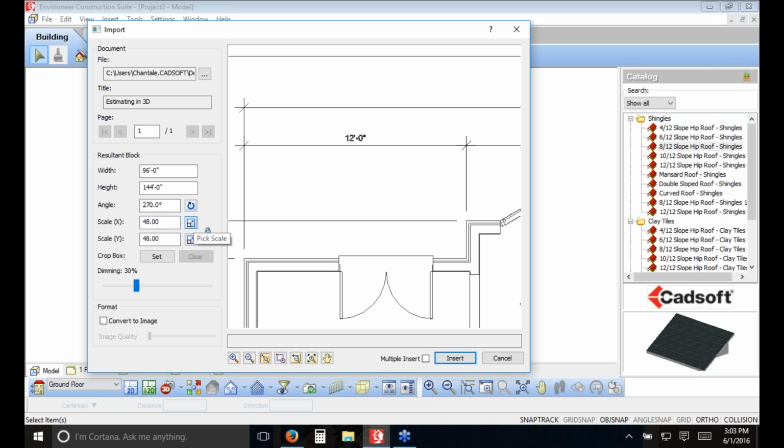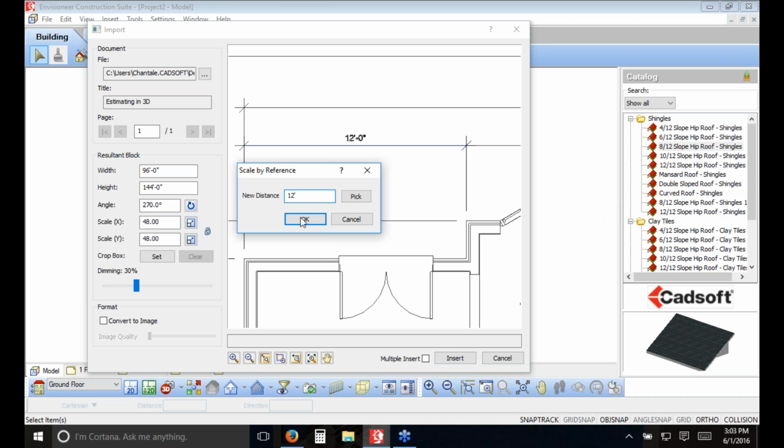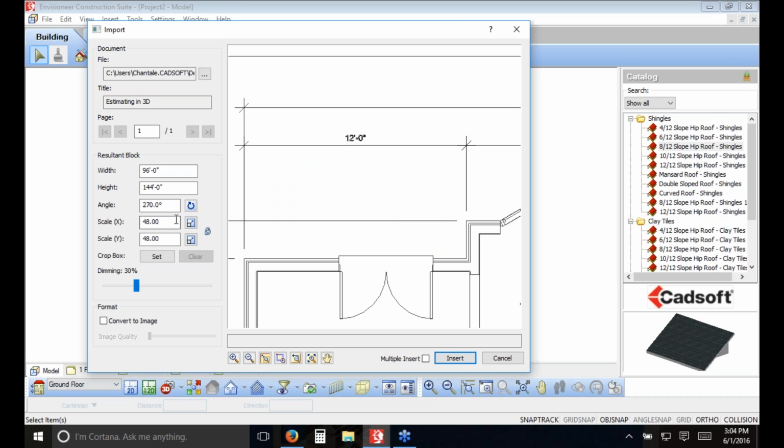So I'm going to pick the scale by picking 2 points of a known dimension: left click on one side of the dimension, left click on the other, and tell it that that is 12 feet. When I click OK, if this is anything but 1/4 inch equals a foot, that scale will change. It remains the same, so I can trust that scale.